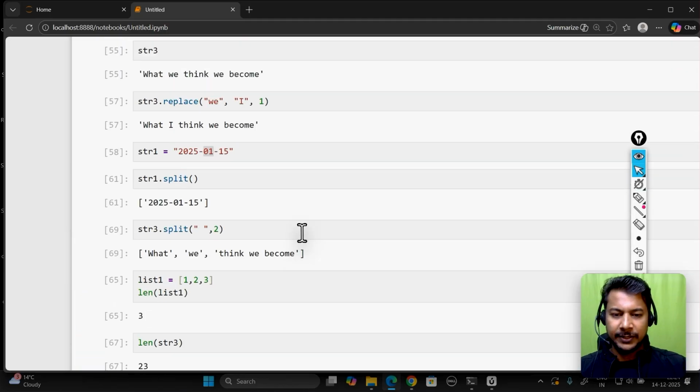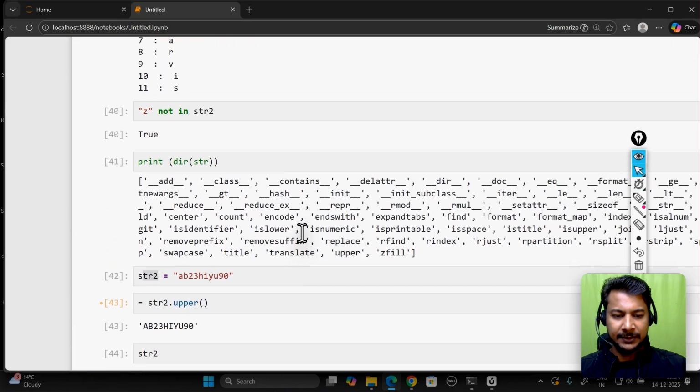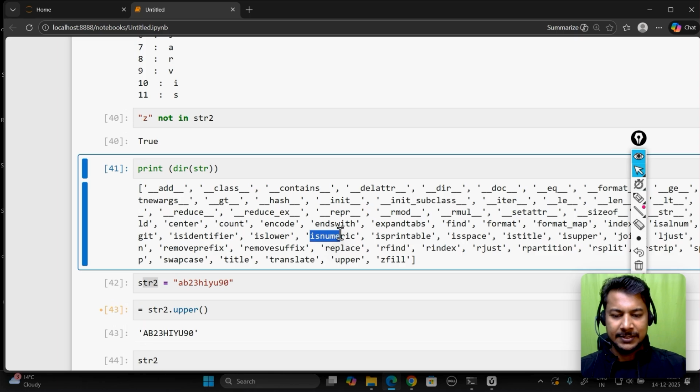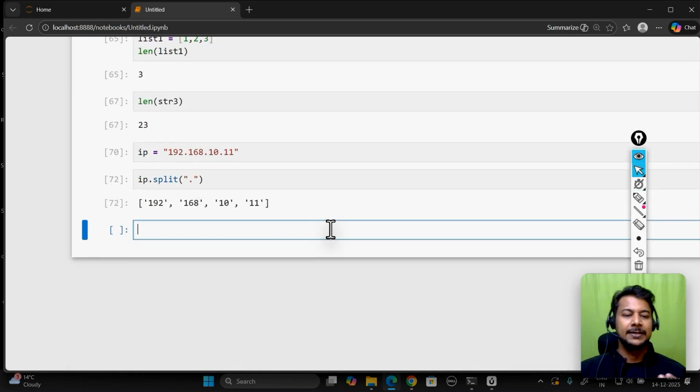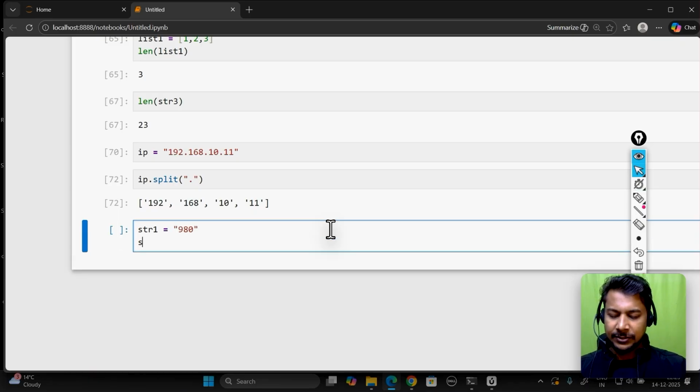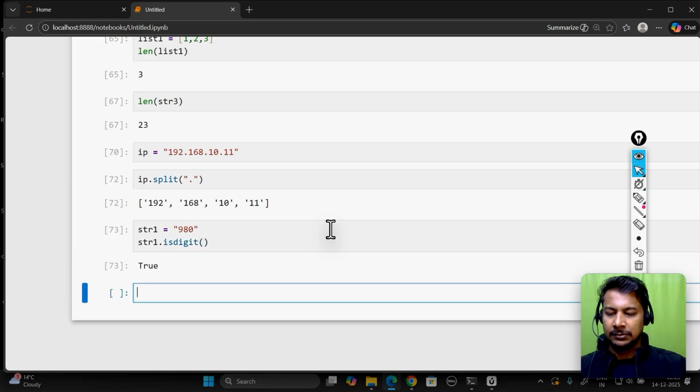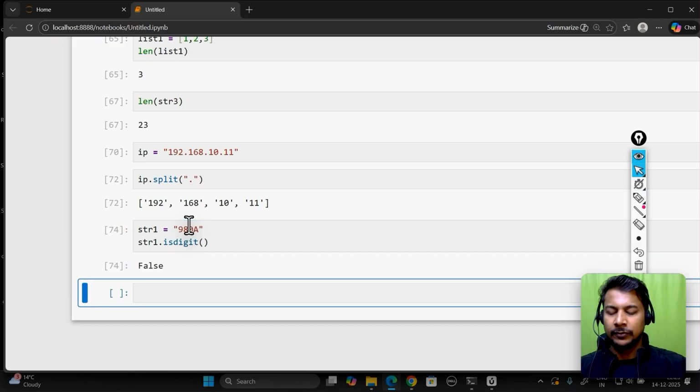So try these methods yourself: isnumeric, isalpha, isdigit. Consider if you want to know whether a particular element is a digit or not. Like str1 equal to 90, is this a digit or not? isdigit. Yes, true, it's a digit. All digits. If I say a, no, it is not a digit.